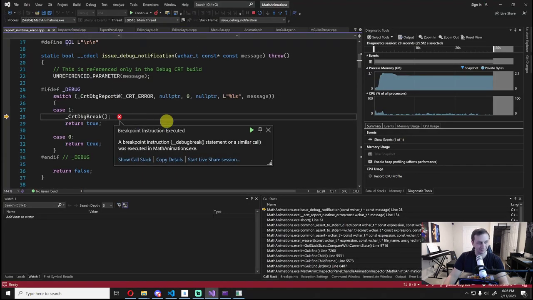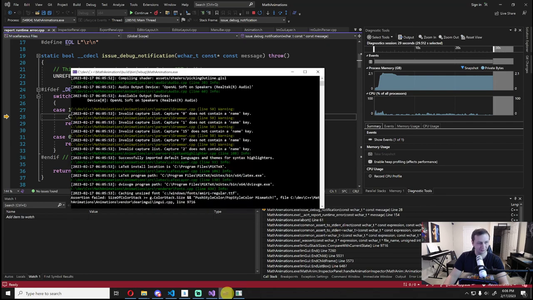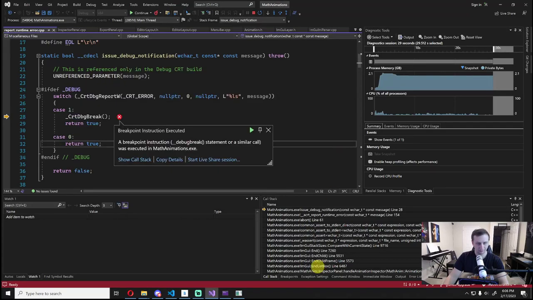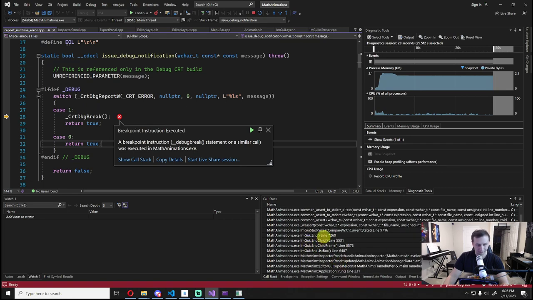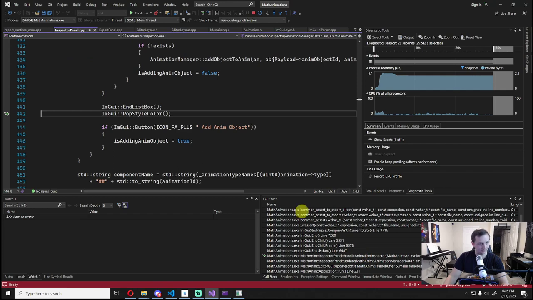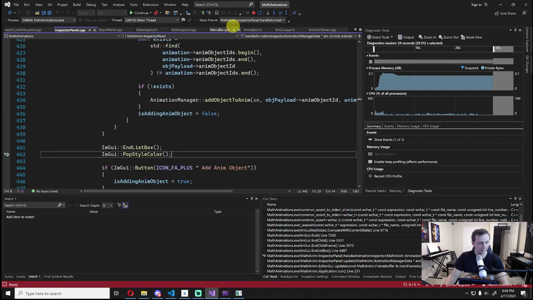Let's see what we hit here, because I have no idea why that's broken. Size of color stack is greater than or equal to 0. Push style color pop mismatch. Okay, that's interesting. And this is happening here.